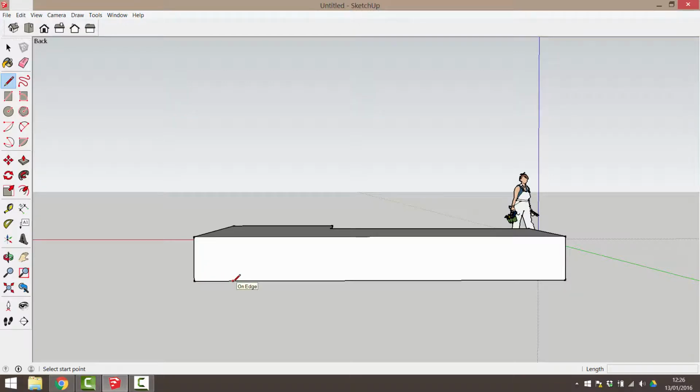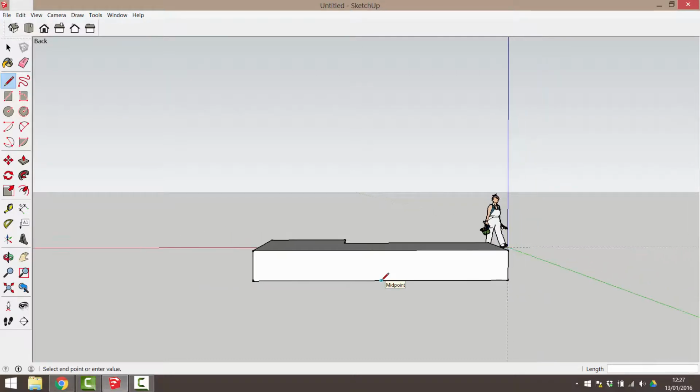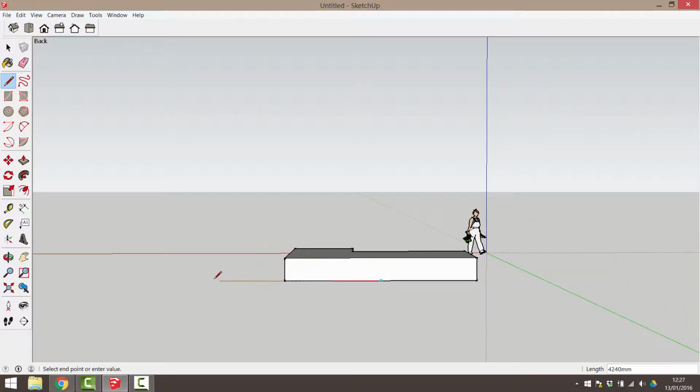So to create the building geometry, I'm going to look for the midpoint. I'm going to click to begin. I'll zoom out. I'm going to drag in this direction and type in 6,000. Press Enter. To drag this direction, it might be difficult to find the green axis, so I'm going to change my view to the top view.